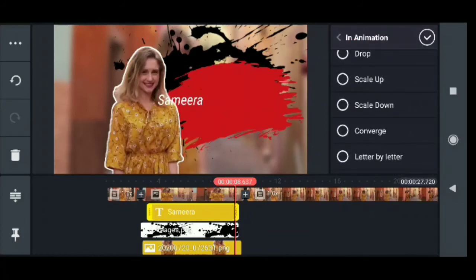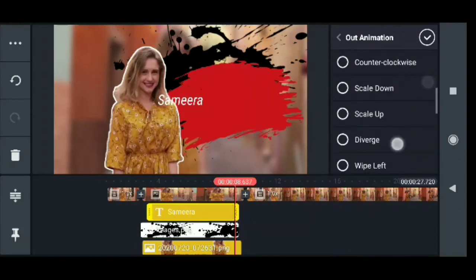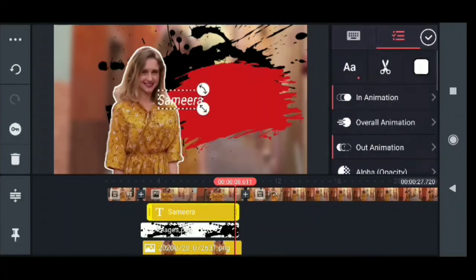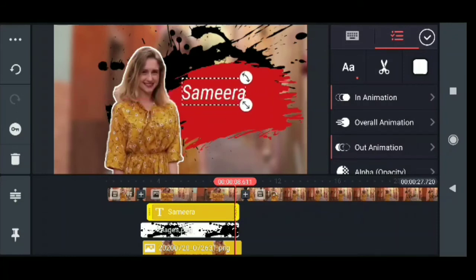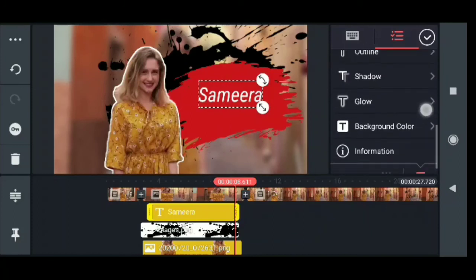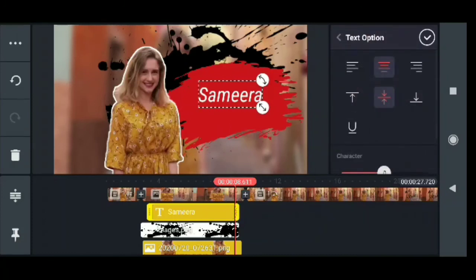And I am also adding in animation and out animation for this text. See this one, you can add it as you wish. So I am adding this animation for the text, and I am adjusting the position of the text so we can get a perfect animation. So this is some requirement.